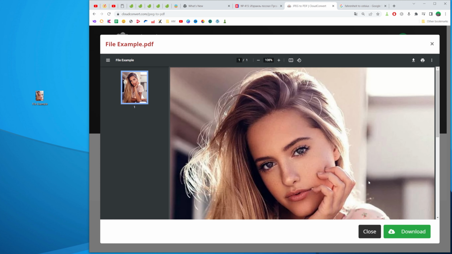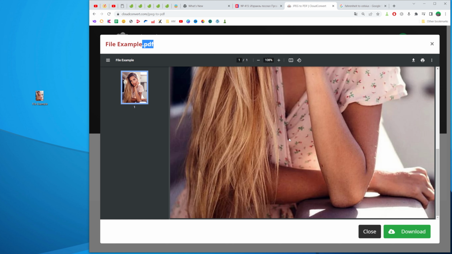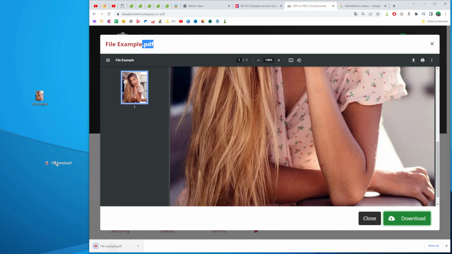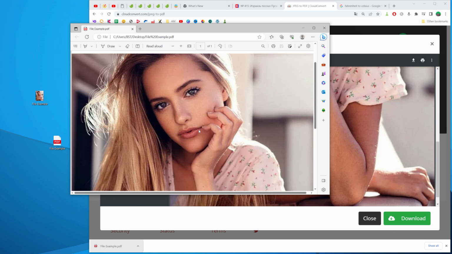And after a couple of seconds, the file has already been converted. Now it has a PDF file extension, and all we have to do now is just click download to save this file on our PC. After that, we can open it up.